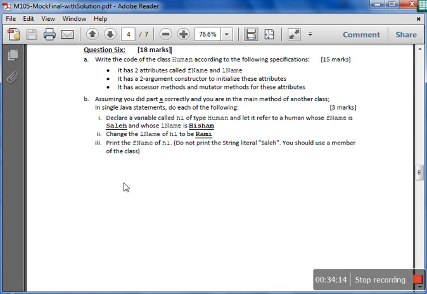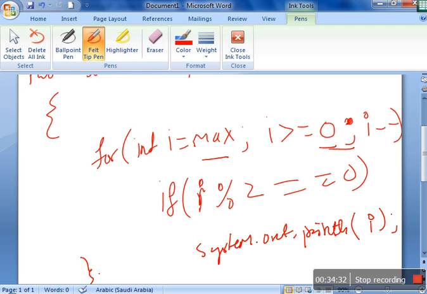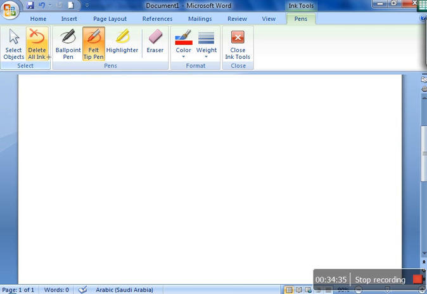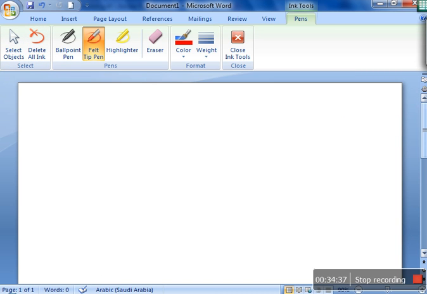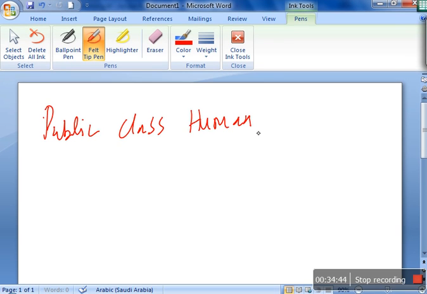Now moving to question number 6. Question number 6 is mainly based on the last meeting we had about classes. Here it will ask you to write the code of the class Human according to the following specification. So it means that here you have a class called Human and its specification is given. So first you write a class, public class Human. Now this is the heading of the class.